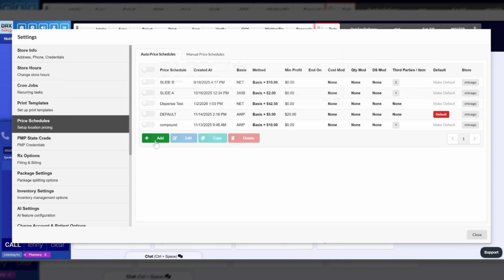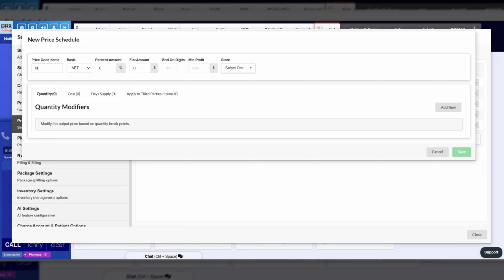Now to make a price schedule, we'll just go ahead and hit Add. We'll give it a name. Basis is what we will base this price on. Now if we have a basis of net, that means we are basing our price schedule on our primary supplier cost of a given item. So if the cost to us is $5 and our basis is net, we're saying we're starting with $5.